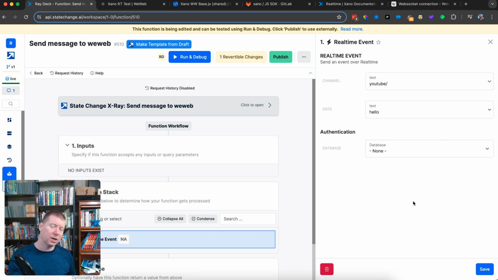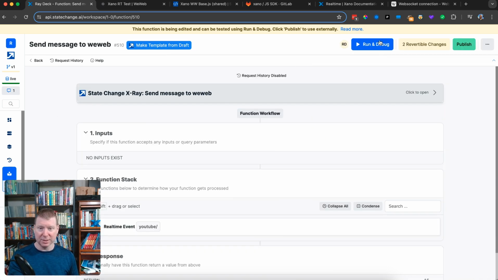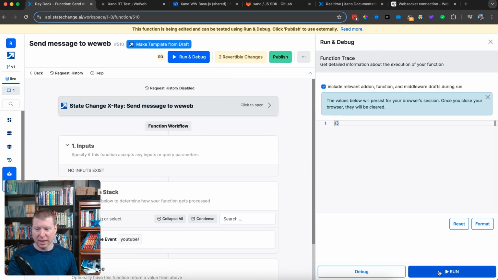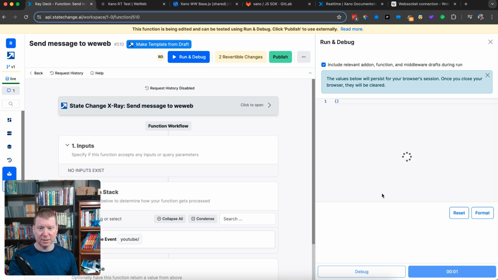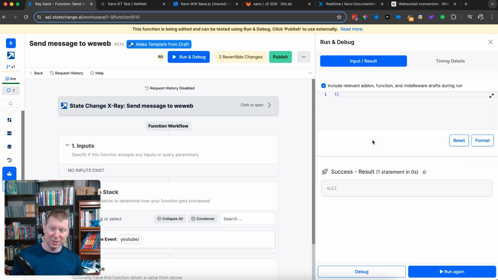We're going to hold off on doing authentication right now. It just creates a little bit more complexity. But what we set ourselves up for is the ability to send a message. And of course, I can do a run debug and have it send that message. And congratulations, I've sent the message, but it hasn't gone anywhere because nobody's listening. So how do we set up Xano so that our friends at Weweb can listen to it?